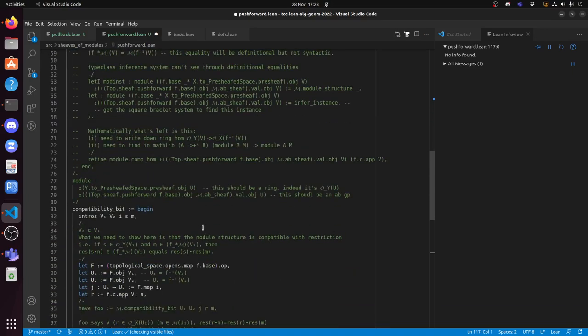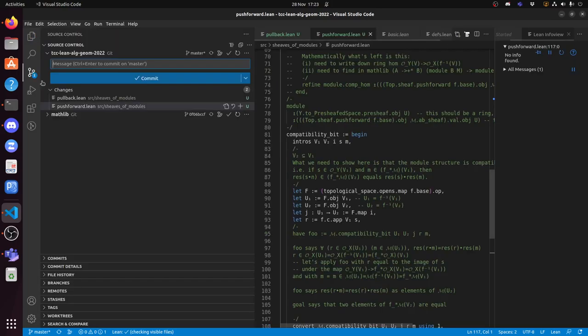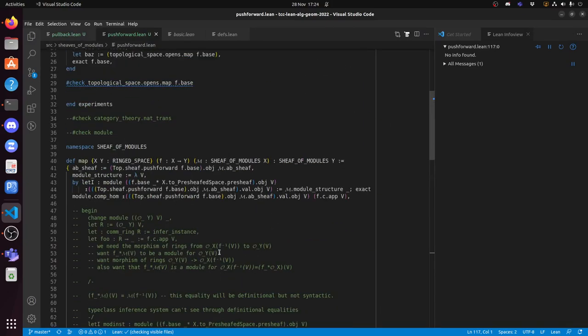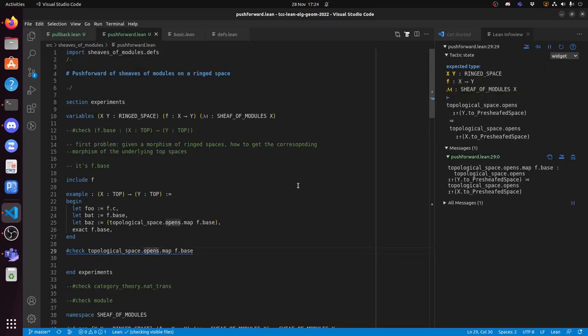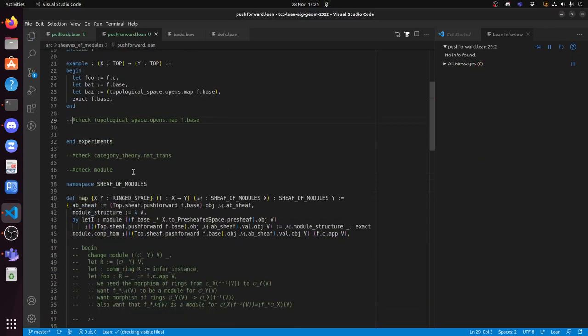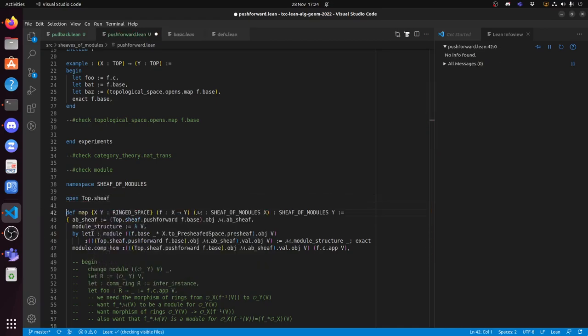Yeah, I absolutely agree. I could try and make it shorter. So I'll tell you what. By opening some modules, like if we just open the top.sheaf module, then maybe we don't have to write top.sheaf all the time. Okay, we could definitely open a bunch of stuff. So we could open top.sheaf. Does it still compile? It still compiles.